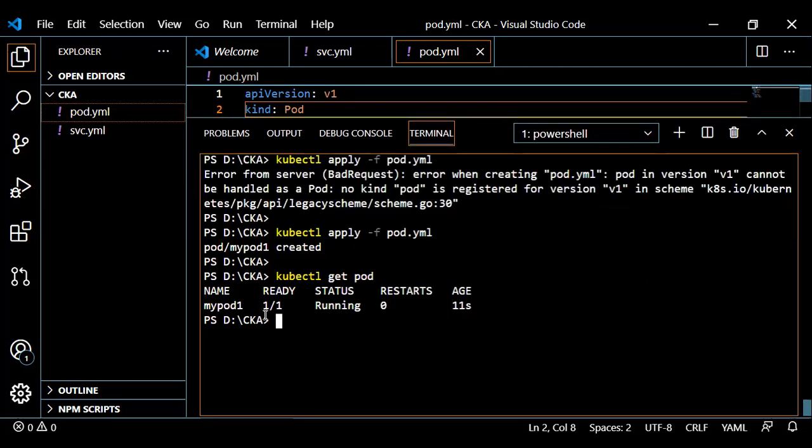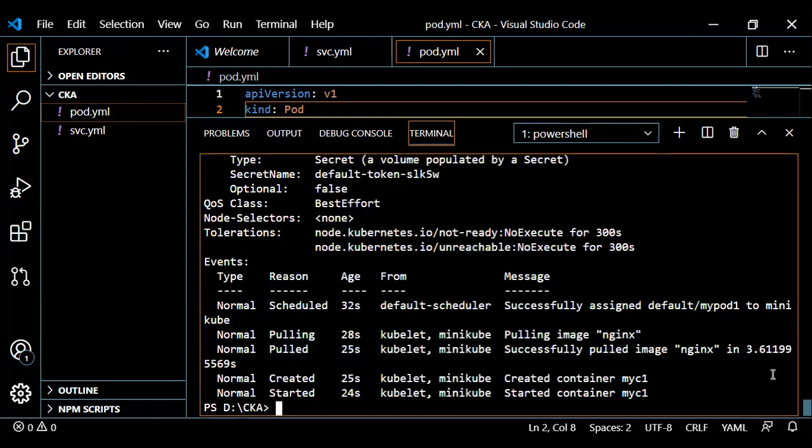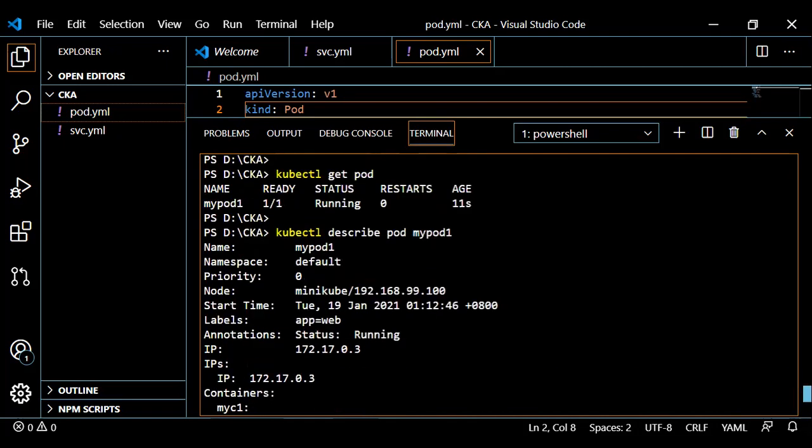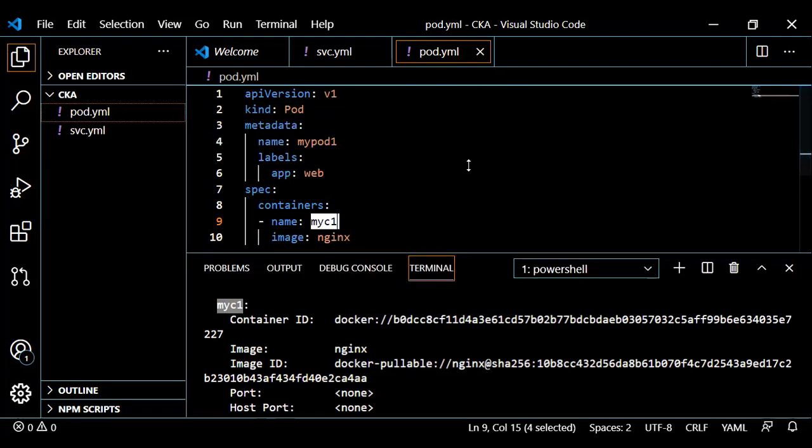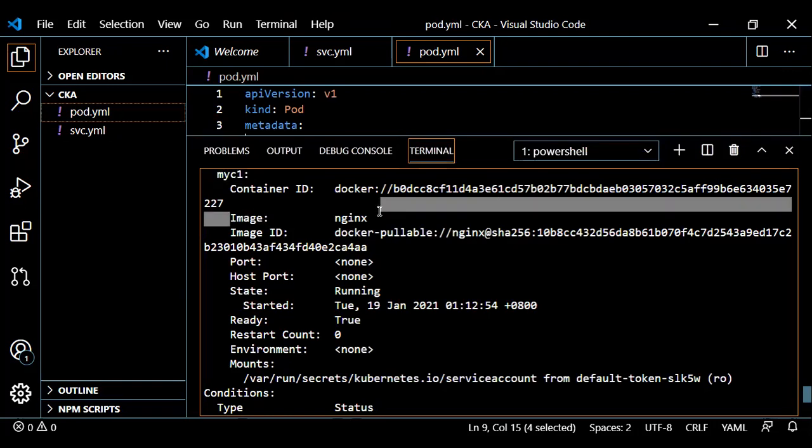Now, similar to the case of service, if I want to see more details about this pod, I can use my describe command, my pod 1. Now with this, if I scroll up, I will observe that the pod got created with the name that I have given. It got created in the default namespace, the node name is minikube, and it has got the labels of app equal to web, and it got an IP address 172.17.0.3. In the containers, it has a name of my c1. This my c1 is exactly the same as the name that I have defined here, and this container was created using an image of Nginx.